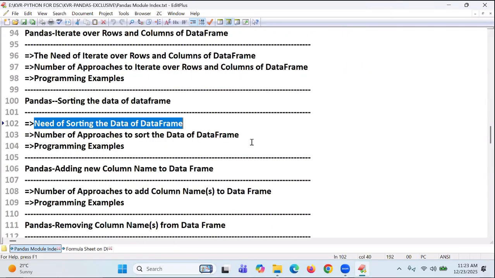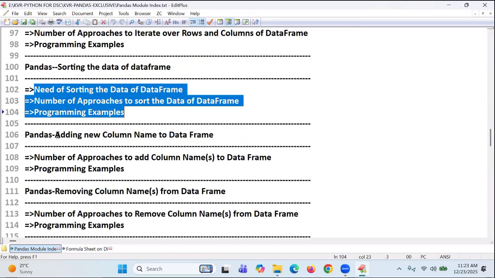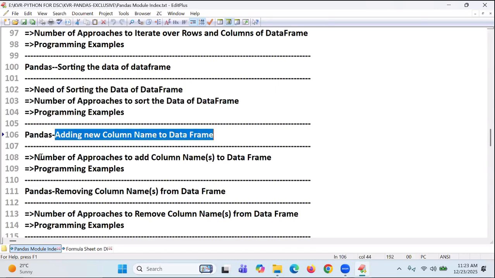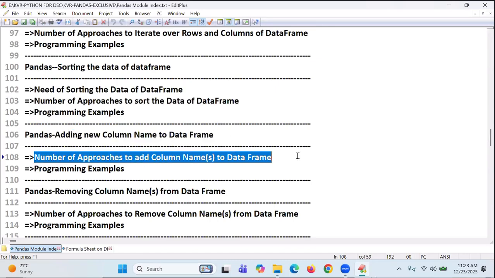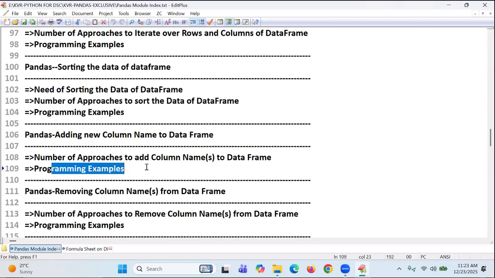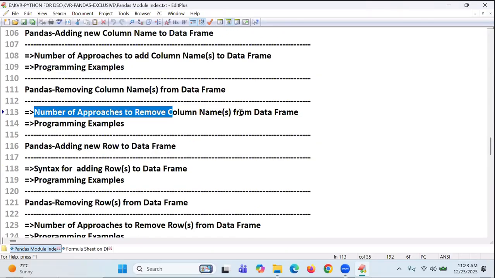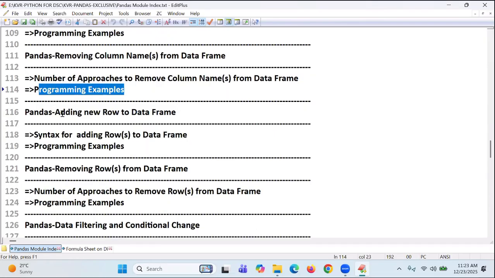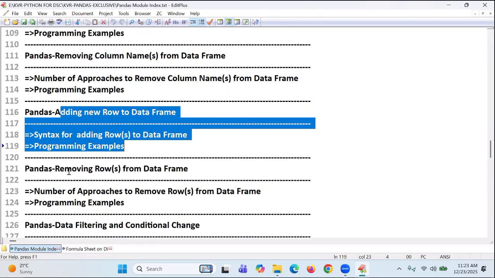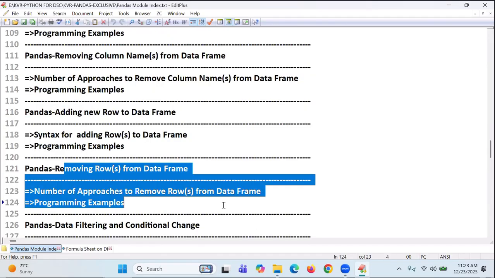How to sort the data? How to get this? And adding a new column to the data frame. Number of approaches to add a new column to the data frame. Removing a column name from the data frame. Number of approaches to remove a column from the data frame. Adding a row to the data frame. Removing a row from the data frame.